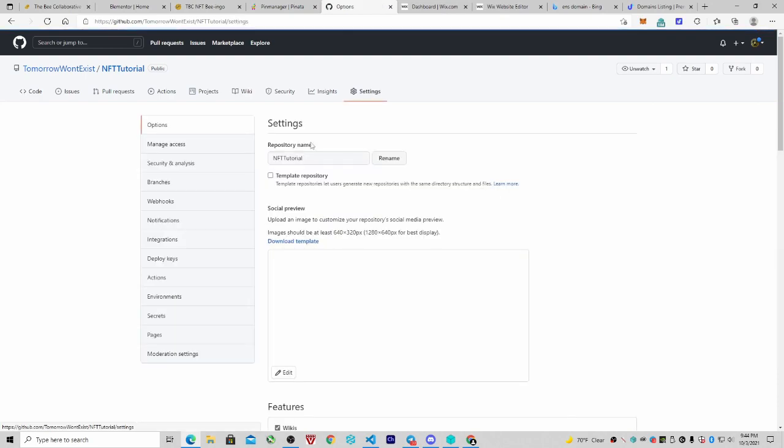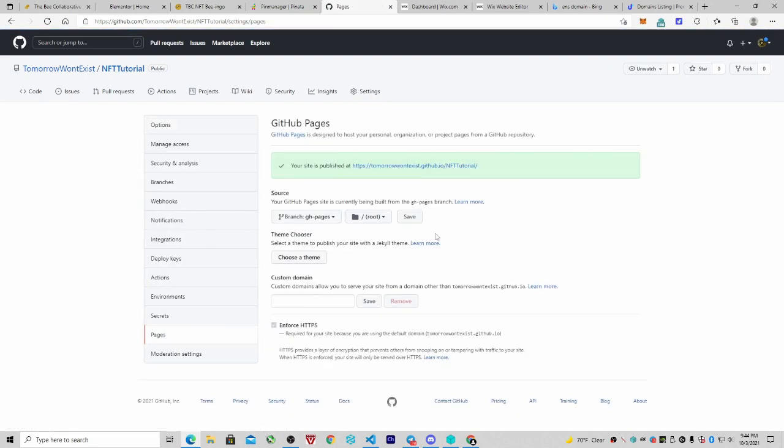Now you go to settings and you go to pages. Cool, you want to transfer it to a custom domain? No problem. Type in that custom domain, hit save, and then go change your DNS settings, and bam, this will route to whatever you put in here as long as you own that domain and pay for a hosting service. Super easy, right?